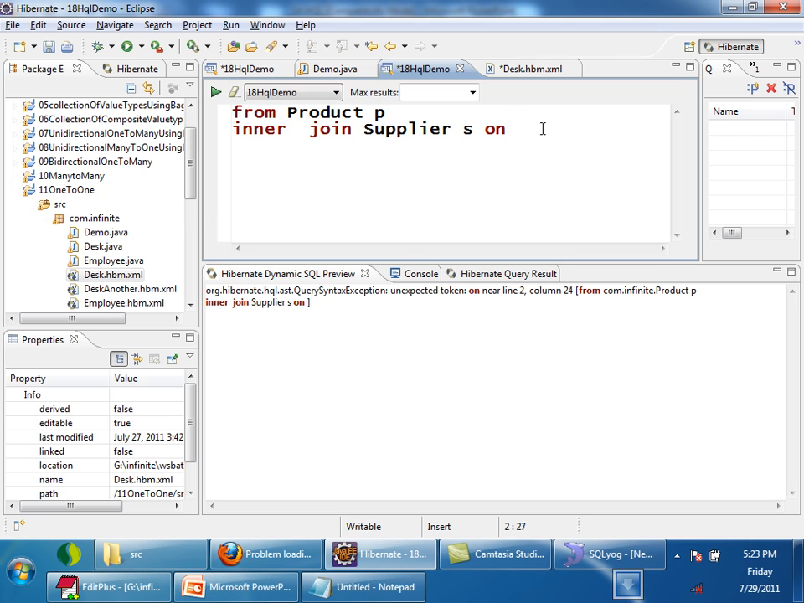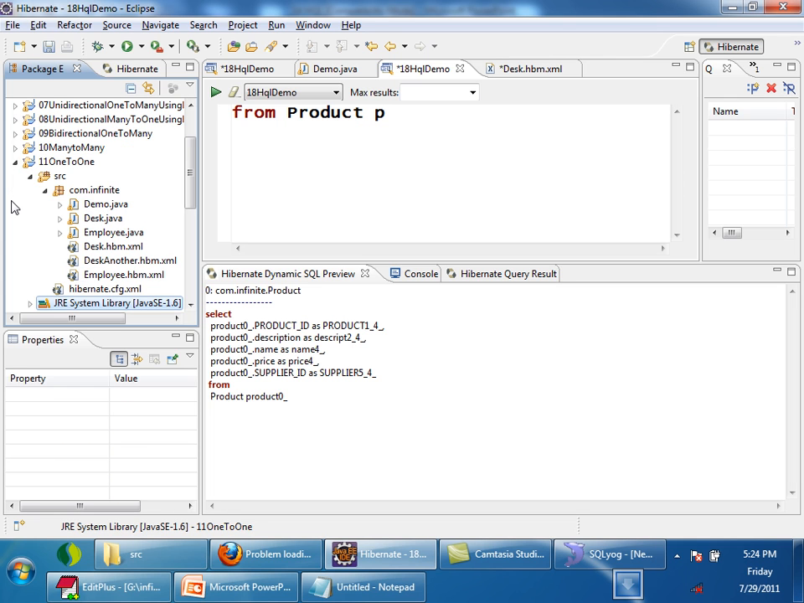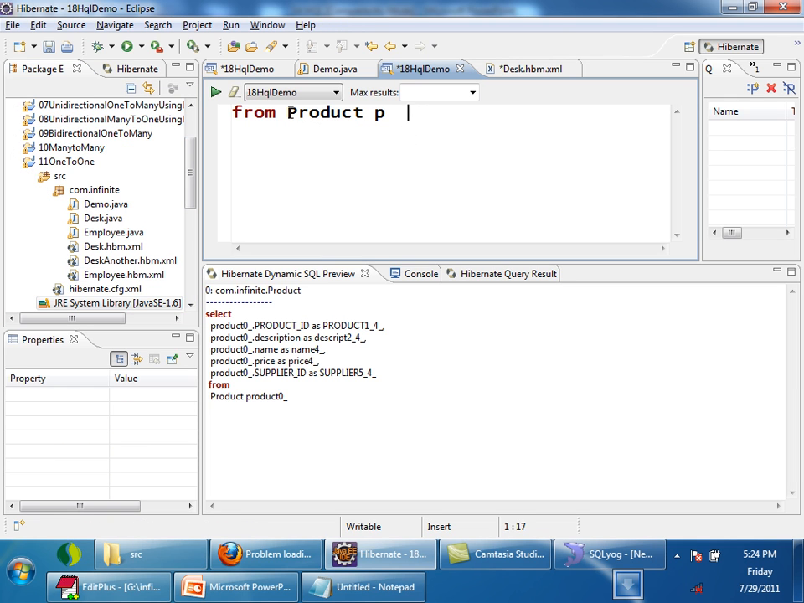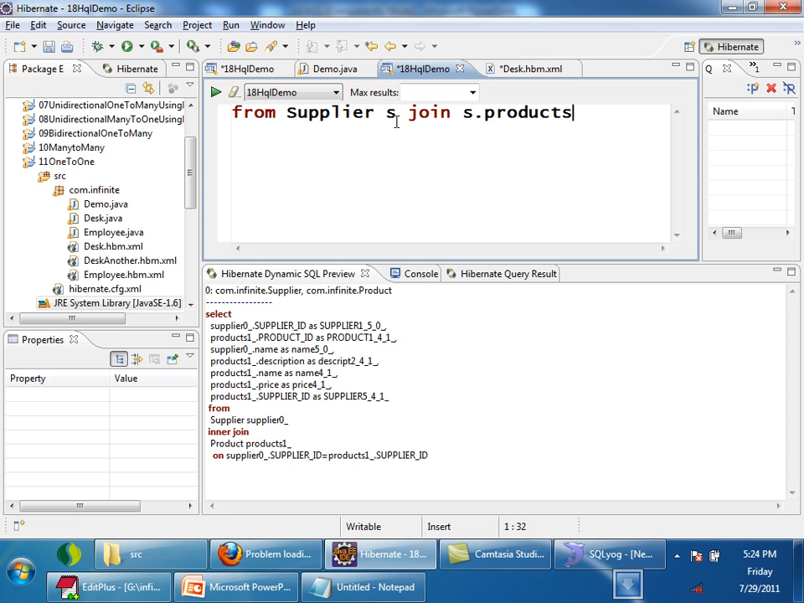It should not work like this. You should never think as a table. See now how it works. From product P join, sorry, you want from supplier. I have to write it like this. From supplier, one supplier is having many products, right? From supplier S join S dot products. This is how to create a join.